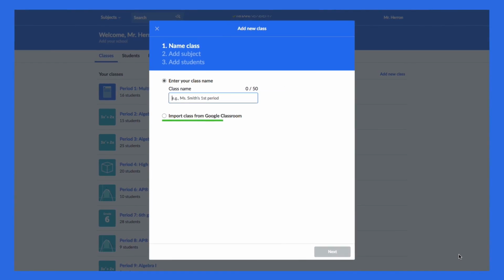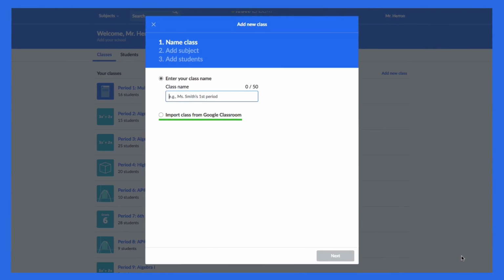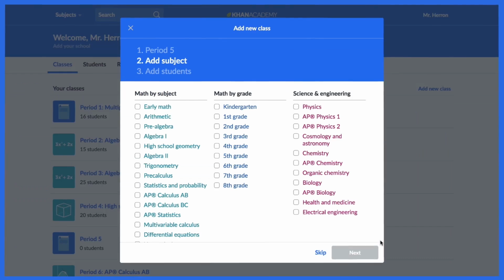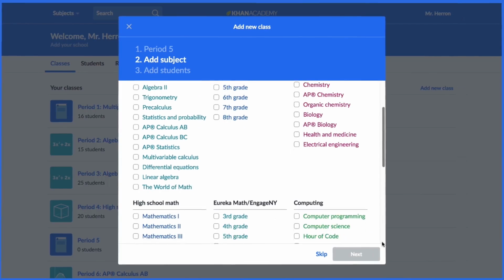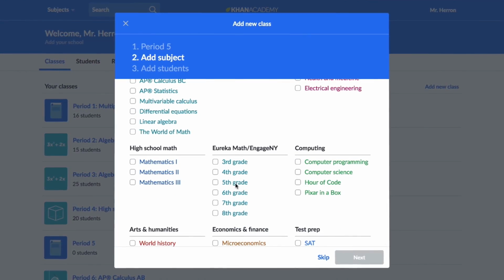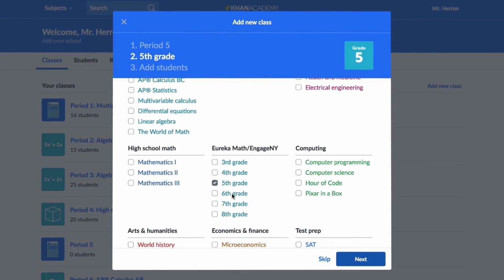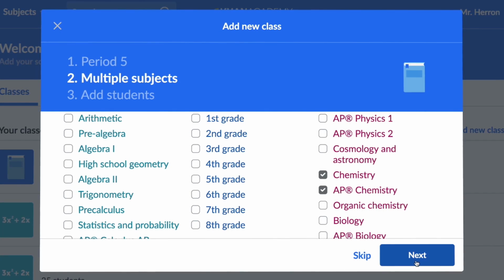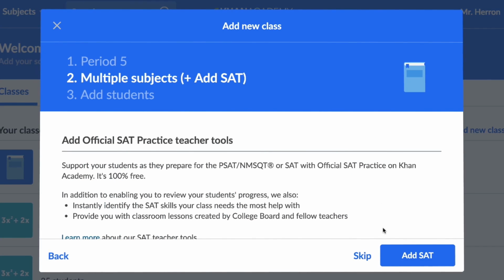First, either import your roster from an existing class on Google Classroom, or name a new class from scratch. Next, assign a subject. Scroll down to view the full list of subjects available. You can select one or choose multiple subjects. Don't worry, you can edit your class name and subject later if you change your mind.